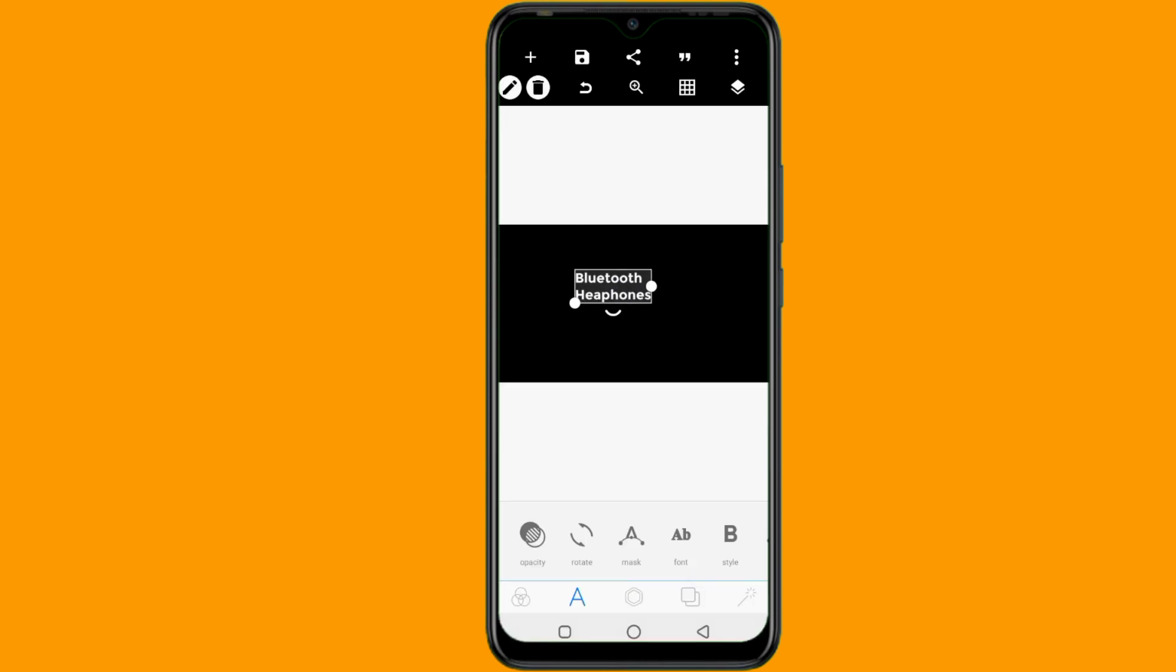So the next thing for me to do is just to align this. I'll click on this align, then I'll click on the middle one here to align it to the middle. All right guys, I think this is perfect. Then let me just decrease the size a little bit. All right, then I'll click on this relative position to position it to the middle. All right, so this is nice. Bluetooth headphones.